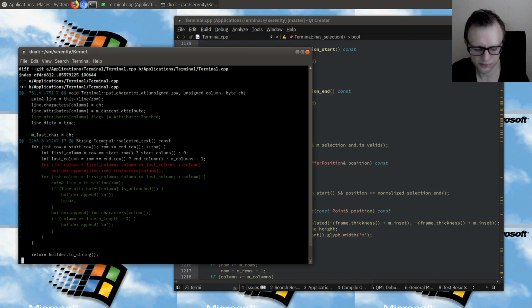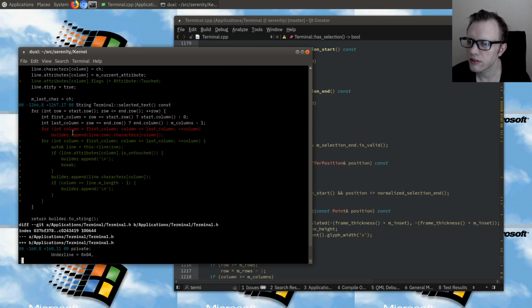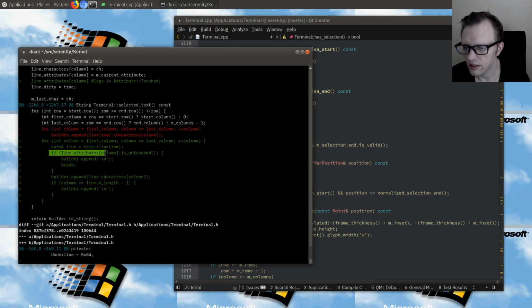So, let's get back to the code. Okay, so whenever we are putting a character in a character cell, then we also set the touched flag in the attribute slot for that character. And then when we iterate through the terminal buffer in selected text to compute whatever we want to put on the clipboard, we now look at the attributes as we go, and if we encounter an untouched attribute, then we just emit a new line.